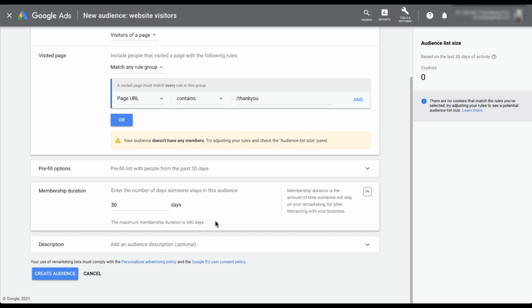and no longer being part of the audience. If they are within the audience, and let's say we've got the 30-day limit here, and somebody hits this thank you page URL, if they then get to day 20 and hit the thank you page URL again, that 30 days will refresh. So it's not just from the first time that they did it, it's from the most recent time that they did it.